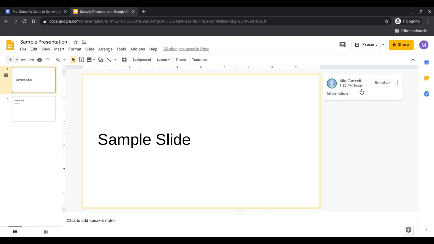Within a comment thread, I can choose to resolve the discussion, which will hide it but still keep a record of it, or I can click the More Options button and choose to edit, delete, or gain the link to this comment. Gaining the link to a comment can be very useful if I need to use it for reference.